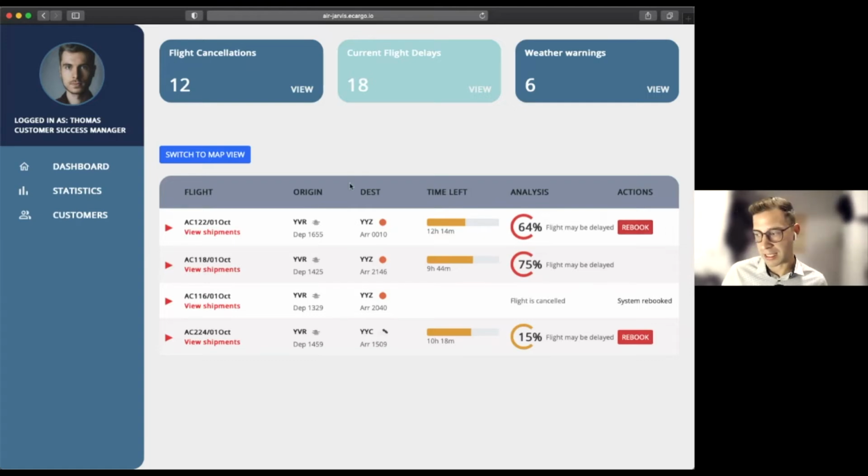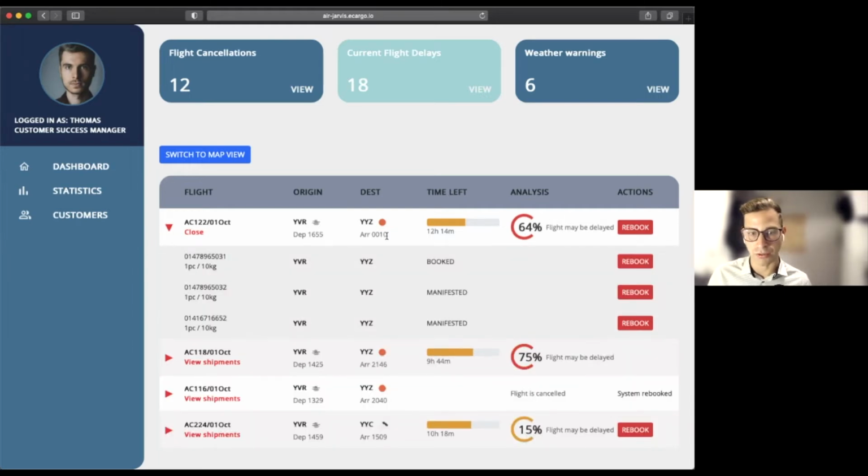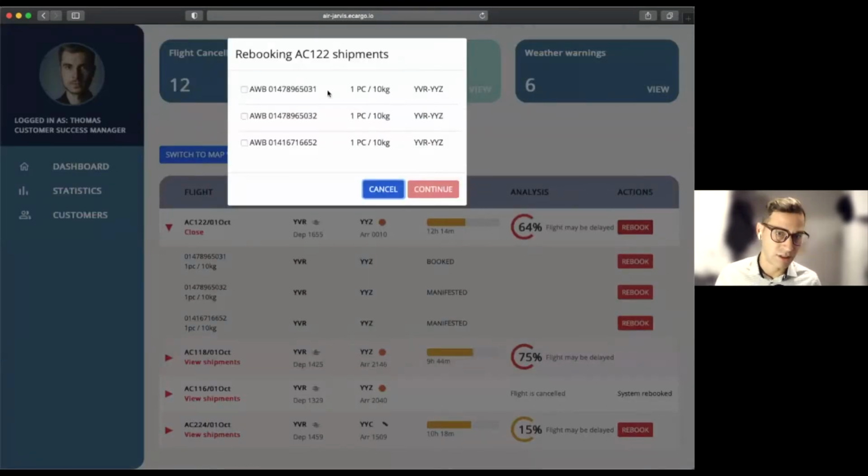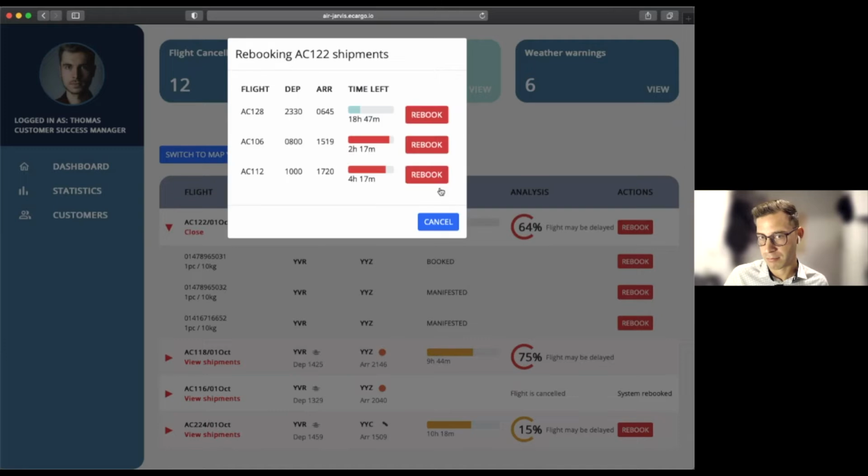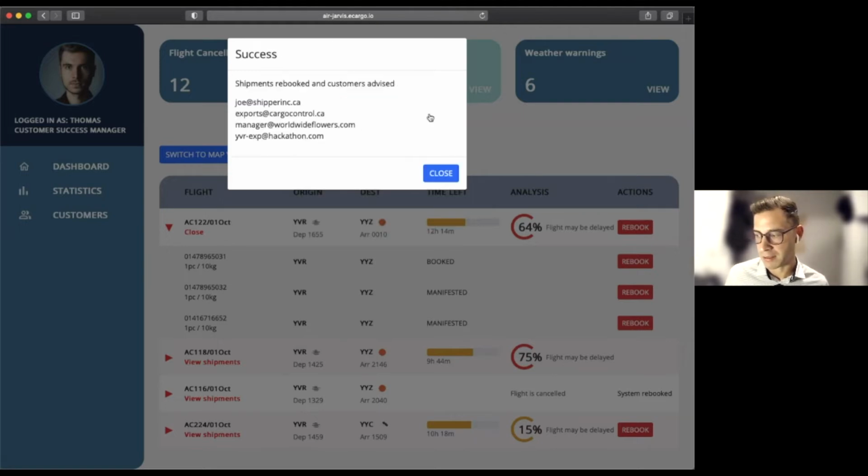Now, in this case, let's just take a look into AC122 a little bit more. We have the option to rebook. We can rebook the entire flight or just the AWBs individually. We're going to rebook the entire flight. We select the AWBs we want to take action on, and then click continue. So this is the power here. Air Jarvis presents us with a list of flights with the available capacity that will allow my cargo to safely connect with enough time. We just simply have to select the best flight that we want to move these AWBs to. We click rebook, and then it's done. Air Jarvis takes care of the rest.